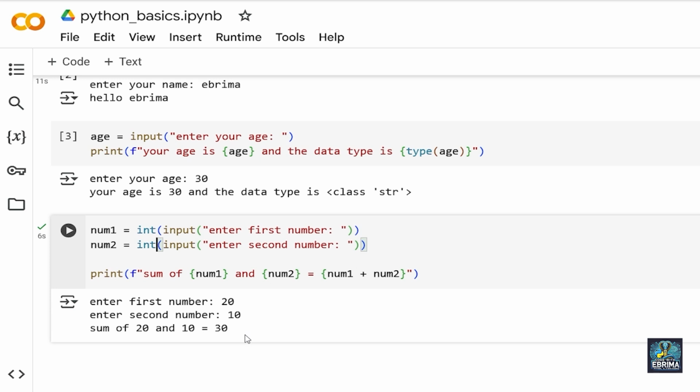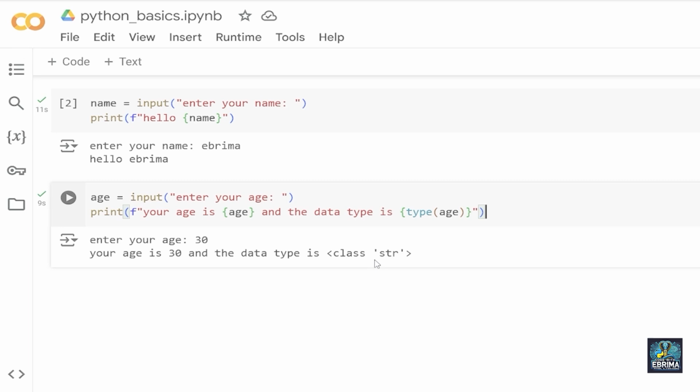Remember, integers are whole numbers and floats are decimal numbers. Okay, all right. So if you want, you can take these two numbers, you subtract them, you divide them, and you do whatever you want to do. So this is very important to note. You can see how beautiful the input function is.